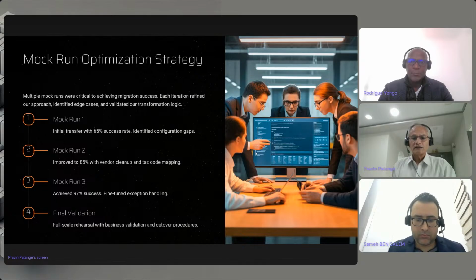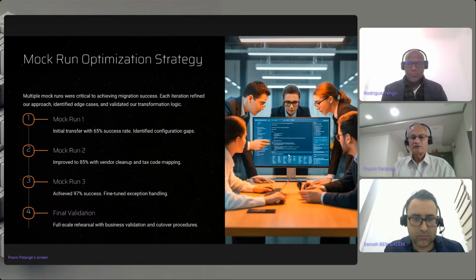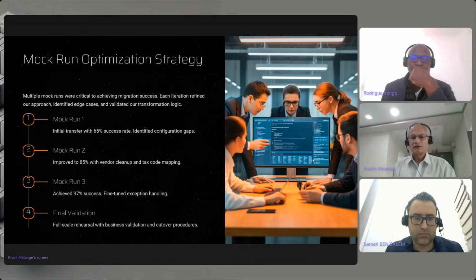The third mock run was done during the UAT phase, and here we used almost 80% of our data volume through the migration process, and we got around a 97% success rate. We achieved this high success rate after fine-tuning exception handling and transformation rules.